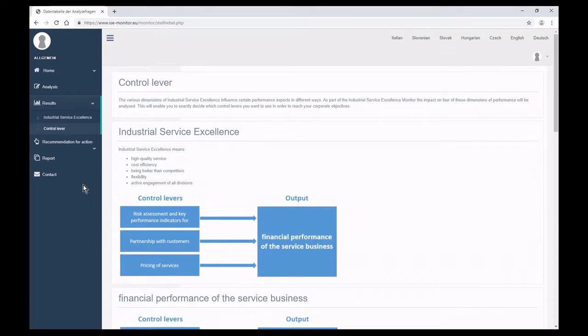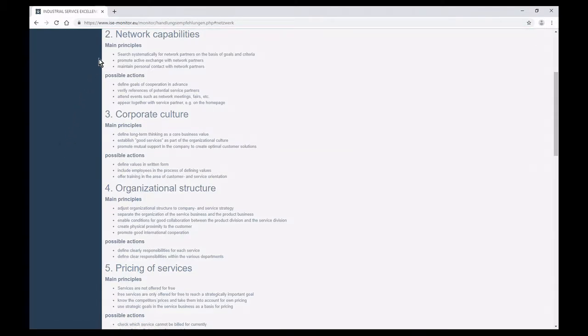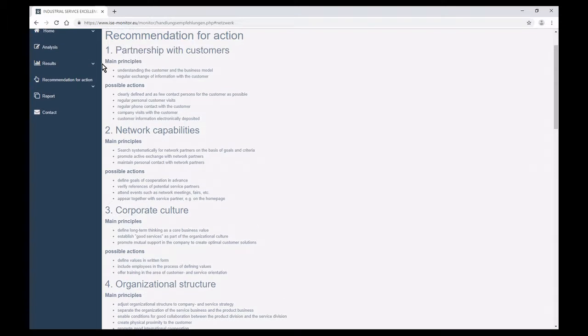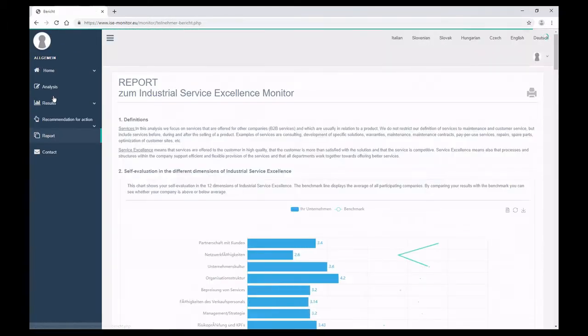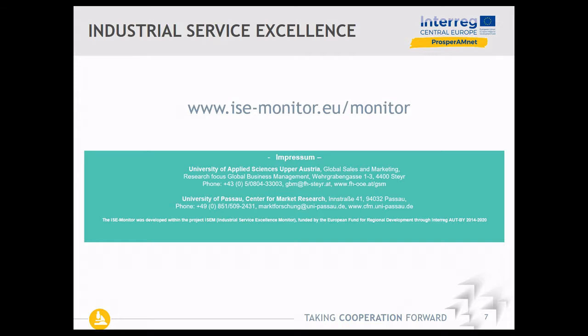Here you can see recommendations for action within the 12 dimensions. Take network competencies as an example. We differentiate between main principles and possible actions. Finally, you can have an overview regarding your self-assessment. Furthermore, you can download your report of the Industrial Service Excellence Monitor with the most important results of your company. If you have further questions, please contact us.